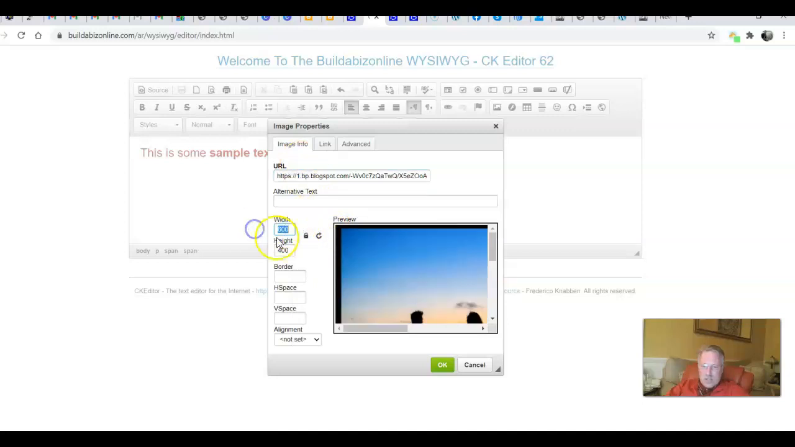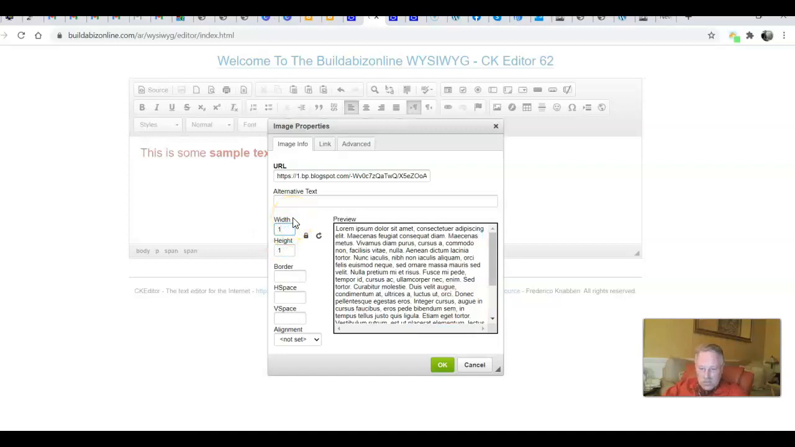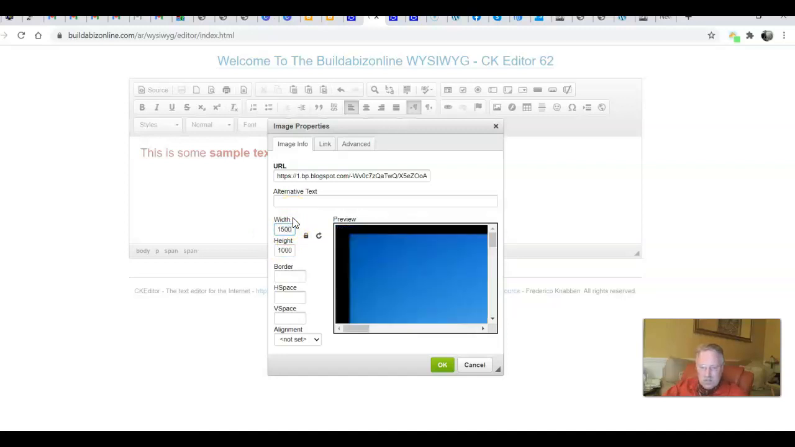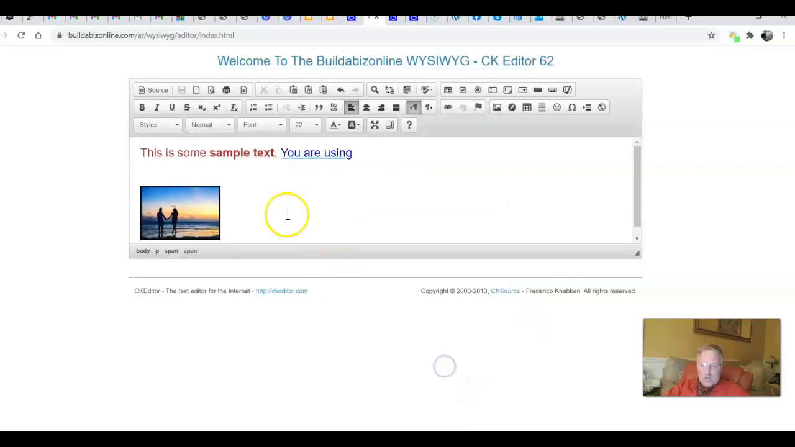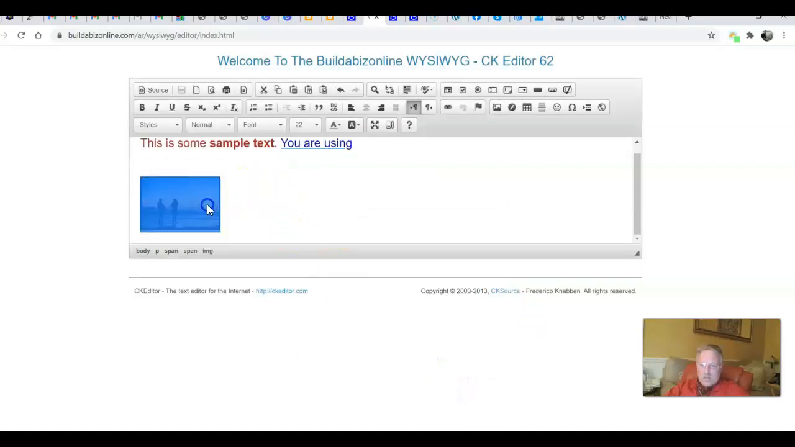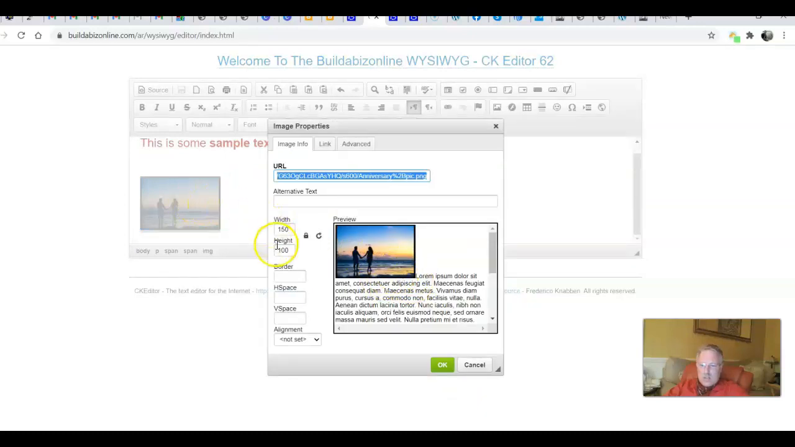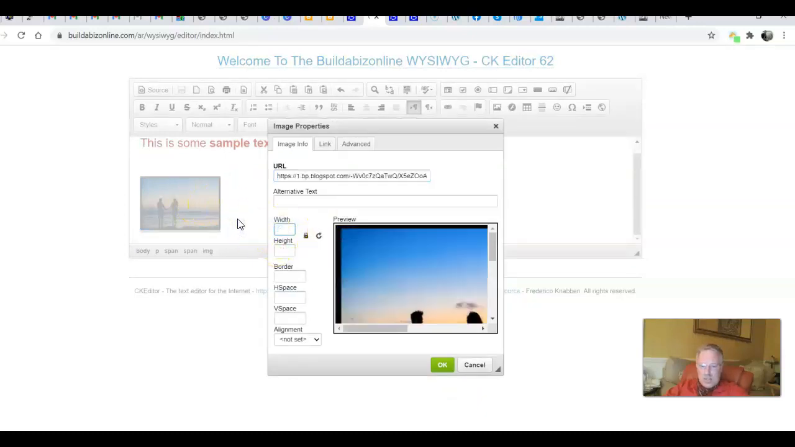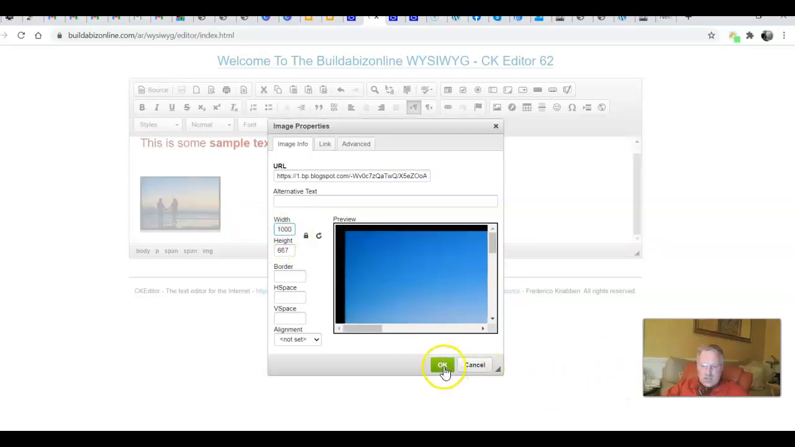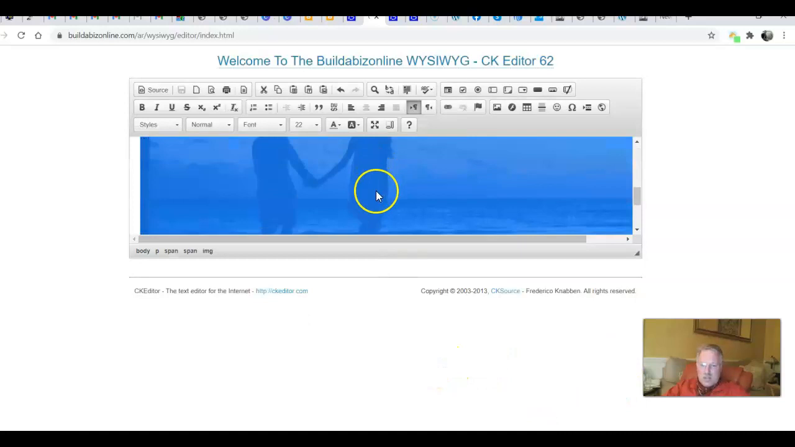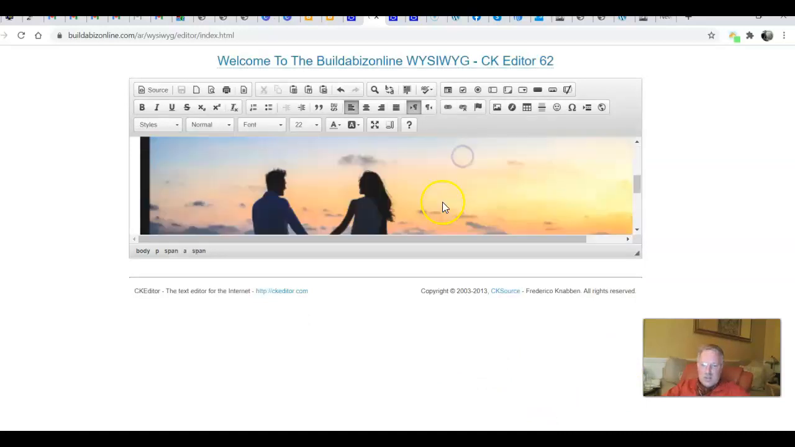You can change the size of it to be 150 or 100 times 100, and it'll be small. You see, whatever size you want it to be, just double click on it. You can change it to be that. Let's say you want it to be 1000. It can be really big if you want it to be. See? A really big picture.